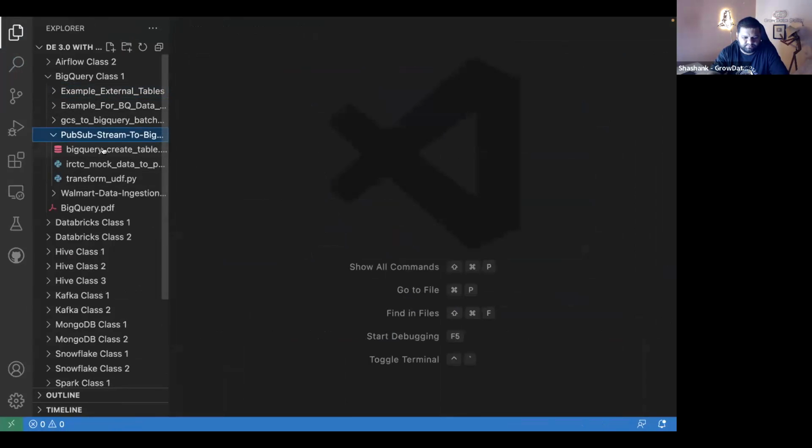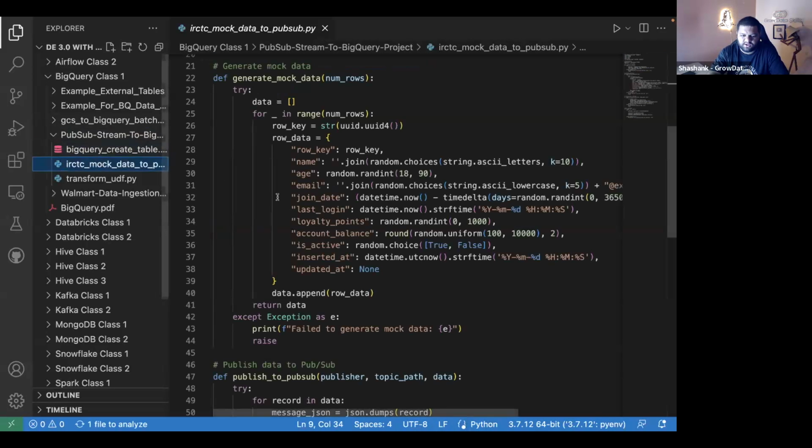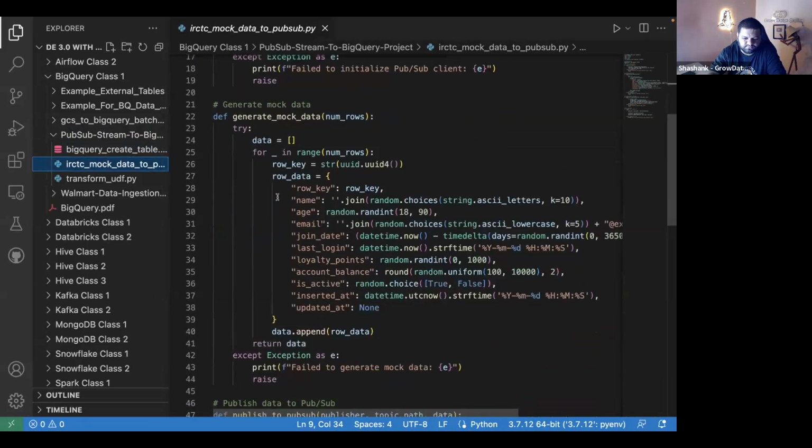PubSub stream. Yep. So this will be our target table, first of all, right? This will be our target table where we will be writing the data. But before writing the data into the target table, we need to look at our mock generator, the kind of data it is producing, and similar to that one, we will be creating our BigQuery table. We need to define our table in the BigQuery, right?